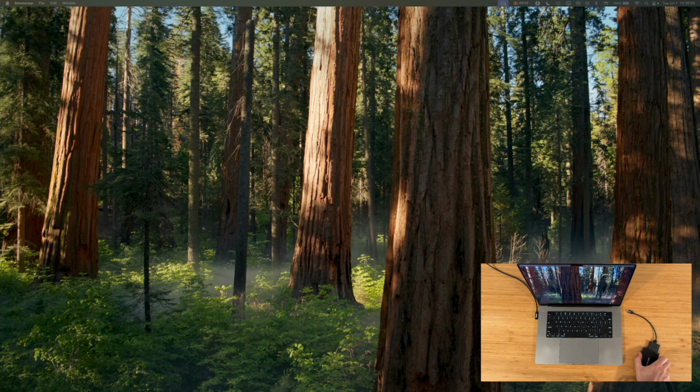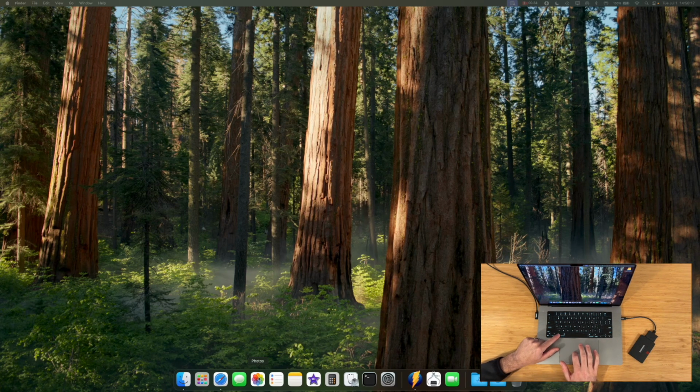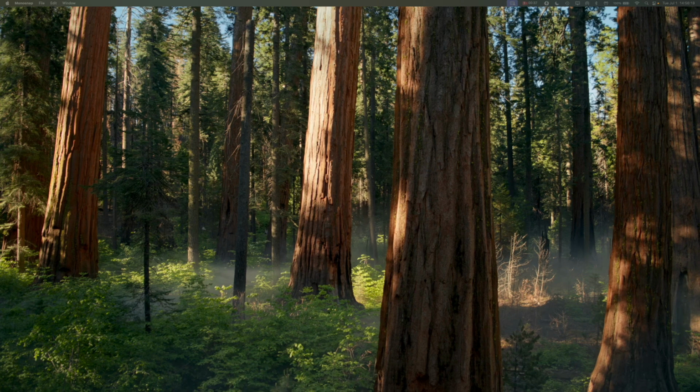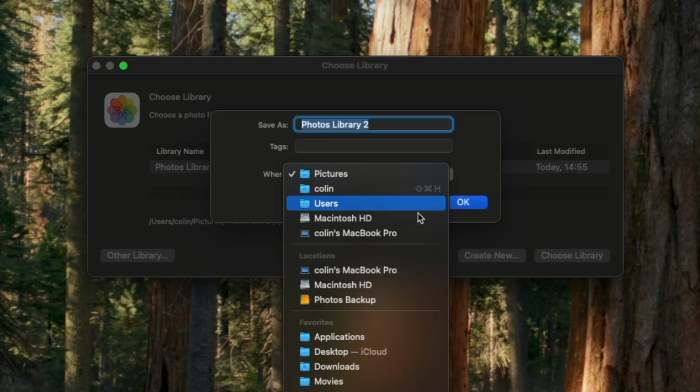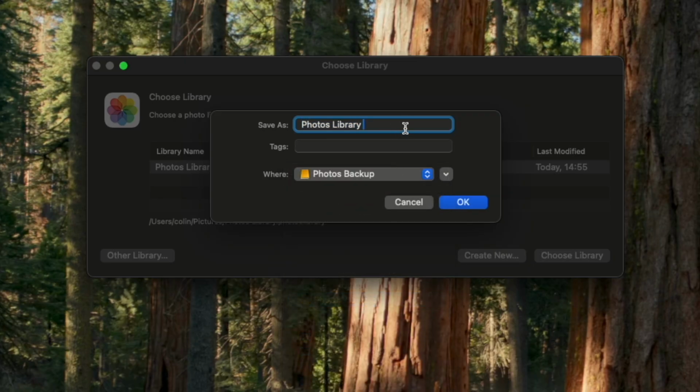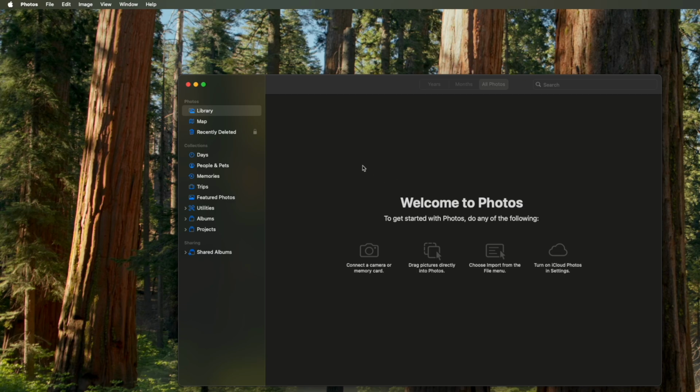Obviously, the first step is I need to plug in my external drive. This is a Samsung SSD SATA connection to a USB 3 adapter. And once the drive comes up, I need to load Photos while holding down the Option key. And that will bring up this menu, which lets me create a new library. So I'll click on Create New and select the drive I just inserted. We'll still call it Photos Library. That will create a new empty library.